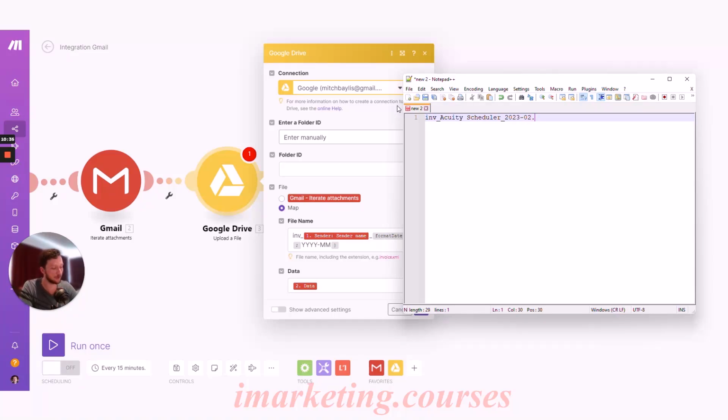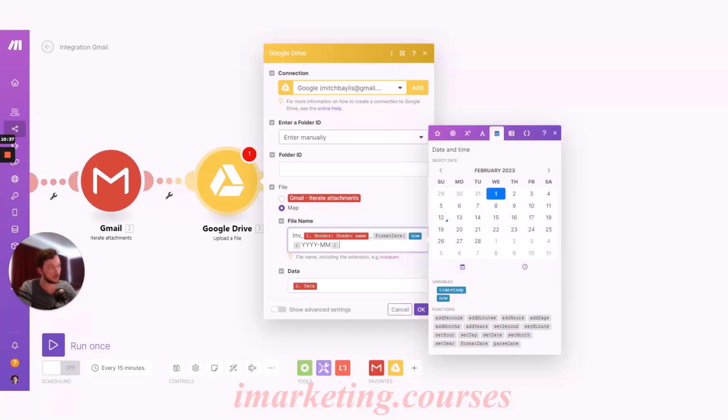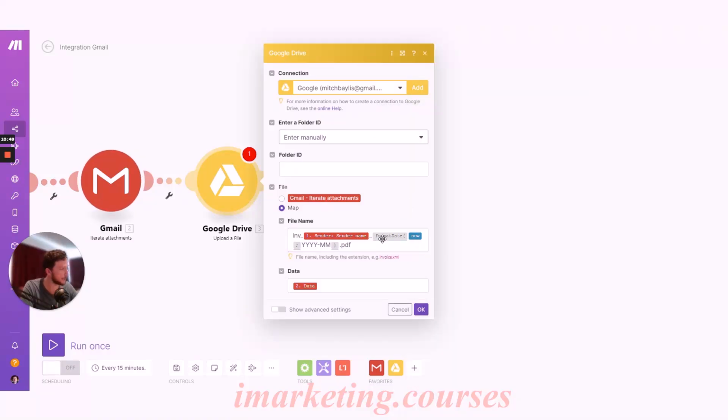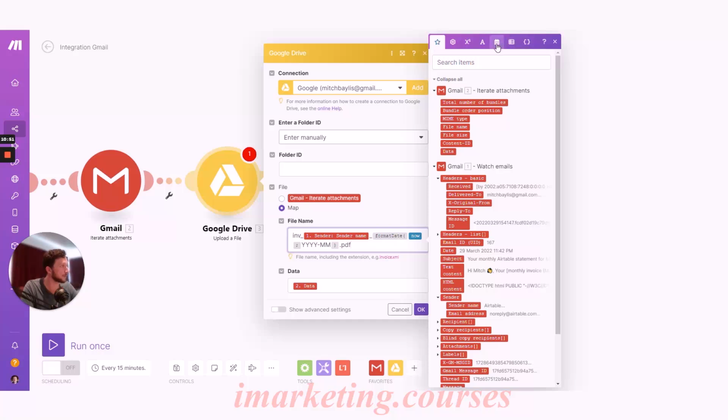So that's what our file name will be, and then we also have to put in the file type, which we'll have to put PDF or similar there. We could also map in the MIME type as well into here, but for now PDF will be fine. So we've basically created our custom file name here.